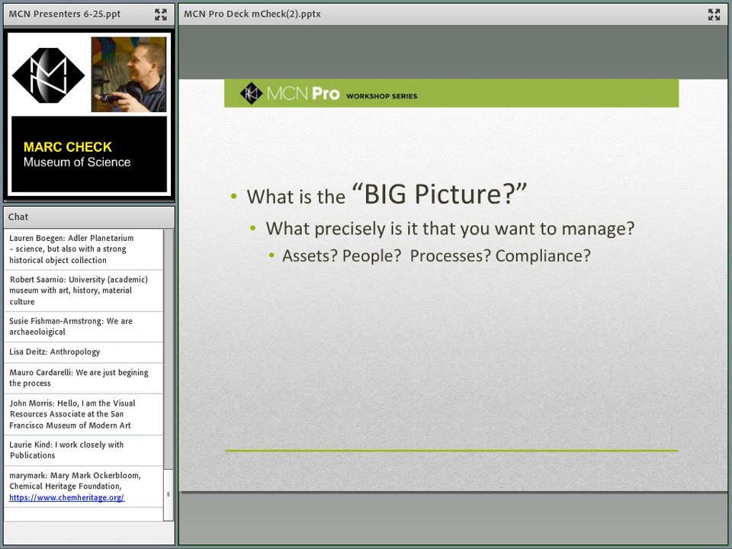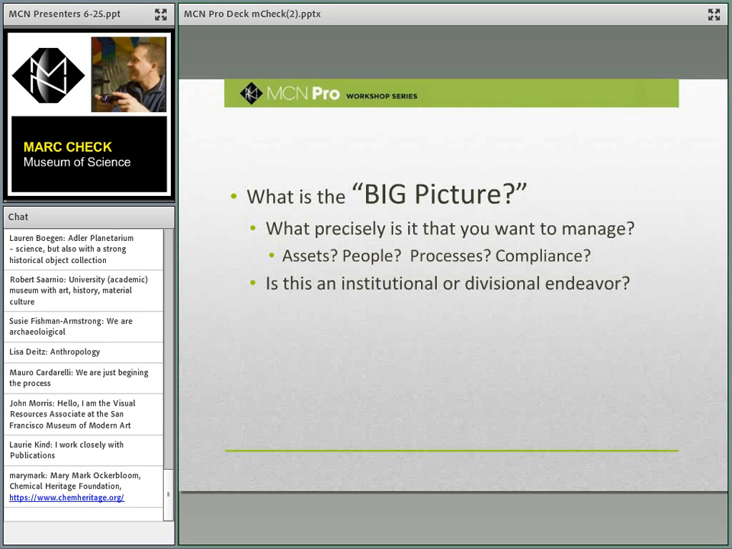Are you just simply trying to manage the assets and the tagging of those assets, or is there a larger cultural issue that you're trying to manage as well, and how does that fit into your strategic planning? The other thing I've found in museums is, anytime we're trying to implement any system, but I think this is particularly special when it comes to digital asset management: is this an institutional or a divisional endeavor? By that I mean, is there a top-down need that the organization has for digital asset management, or is it really a departmental or a divisional need for asset management?